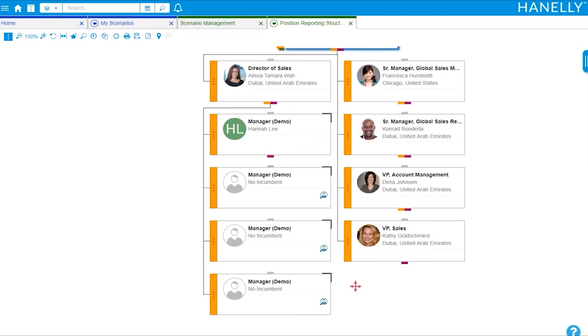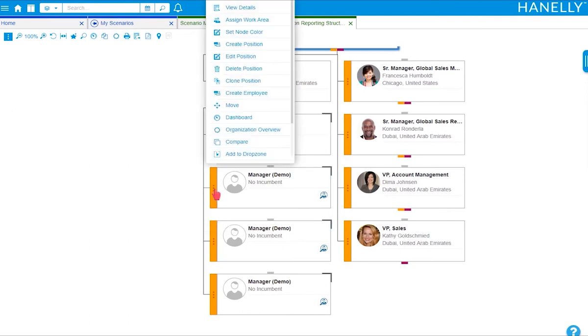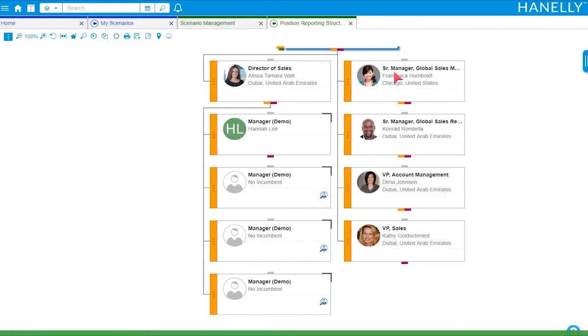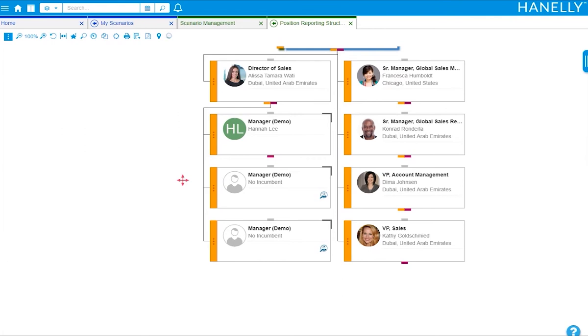So to delete a position or an employee, it's as simple as the actions we saw so far. I'll just click on the node menu for the node I want to delete, making sure that I see a little gray indicator in the upper right corner of the node, and click on Delete Position or Delete Employee depending on its type. I'll get a message to confirm the action, and once I do, the object is deleted from my scenario. It's important to remember that this action can't be undone, so make sure that it's what you want to do.